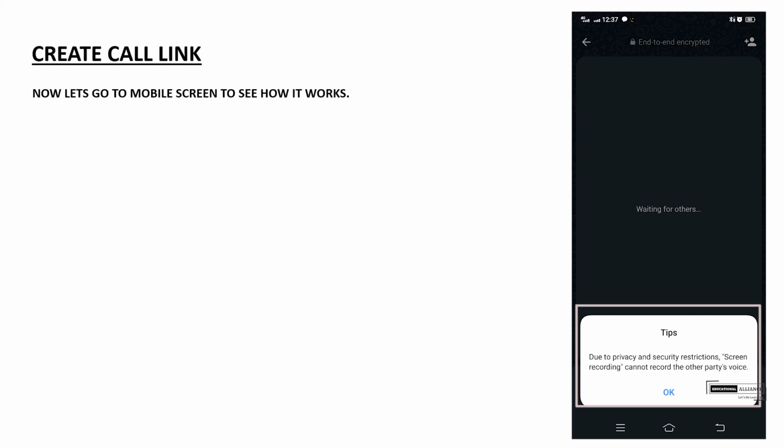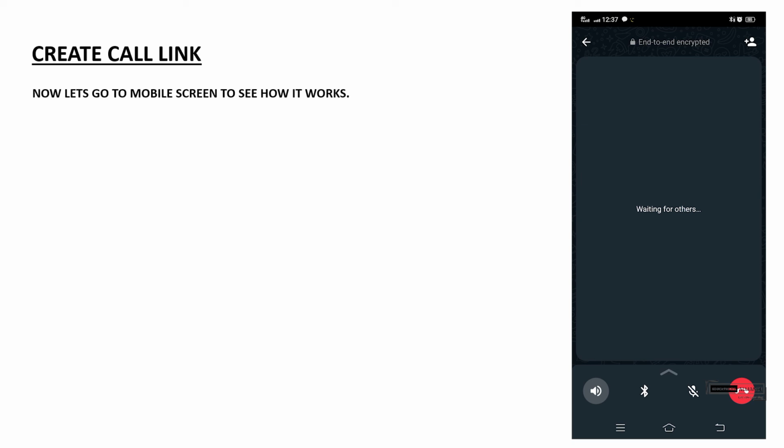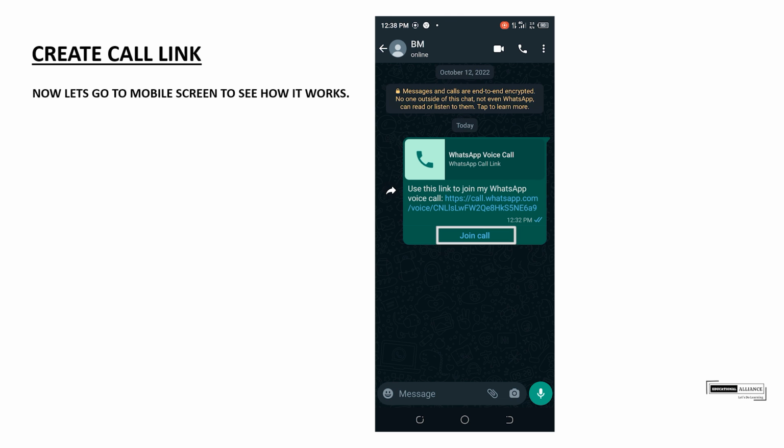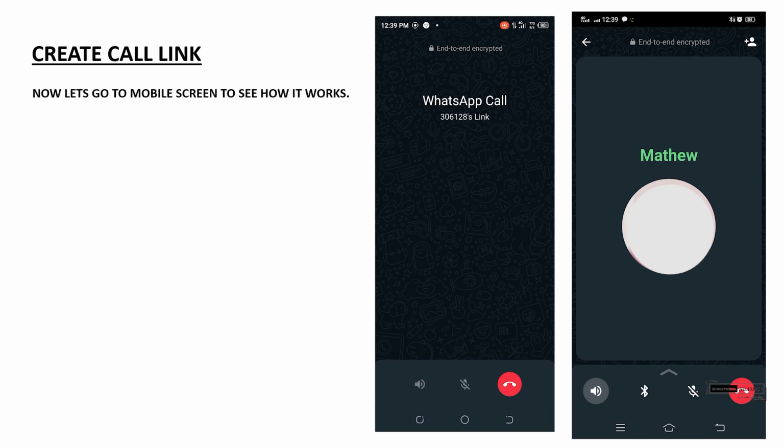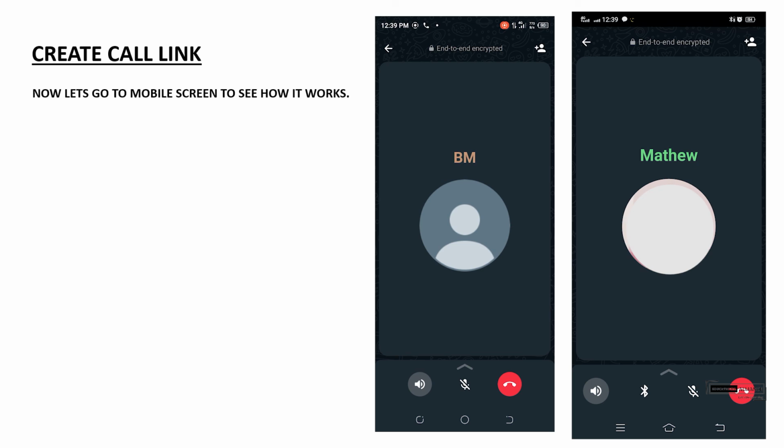Here it is mentioned that screenshot and recording cannot be done on this call. Okay, now the recipient has joined this call and is waiting for the sender to connect this call. Let's go to the first mobile screen and start this call. Click at join call to join. As you can see, the call has started successfully, and communication is going on. Anyone can leave this call by clicking on the red call end button here.